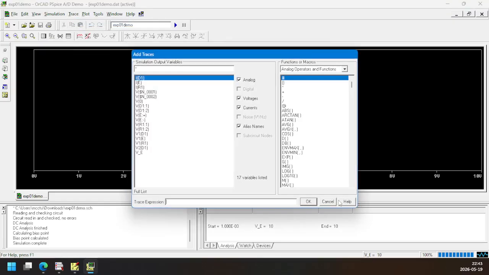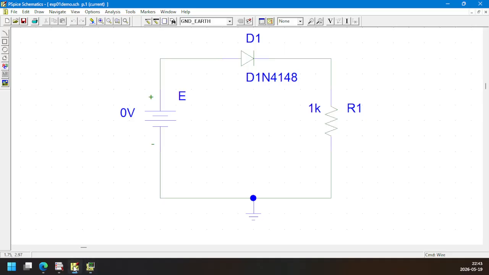It will bring up the same window. If I click over here, or if I click on the trace menu, then click on the add trace button, the same thing will happen. Now the y-axis variables are known as the traces. So we need to add our first trace. As we said earlier, the voltage is actually the voltage across the diode.